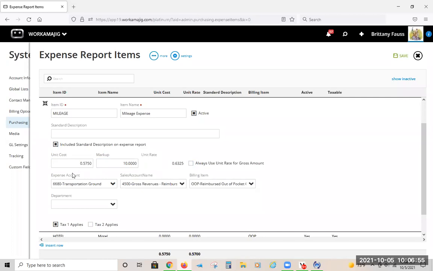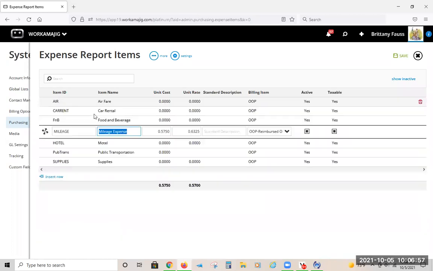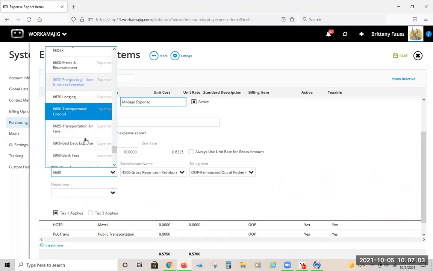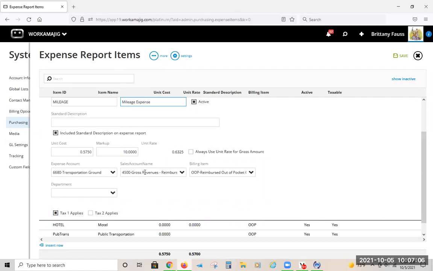If you are having this particular item, there is going to be an expense account linked to it. So this would pull up your typical expense accounts. And then if you were to bill it out to a client, what sales account would this be linked to?